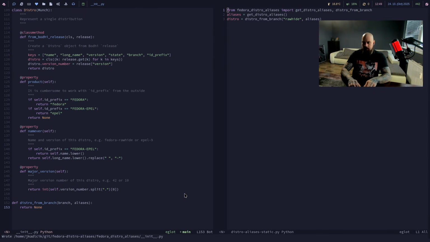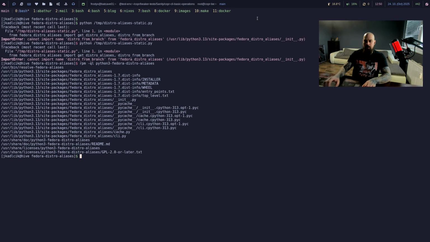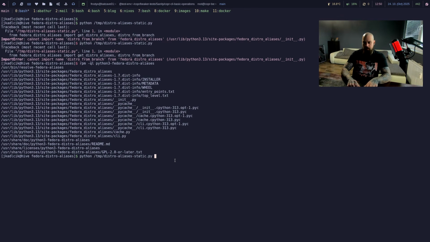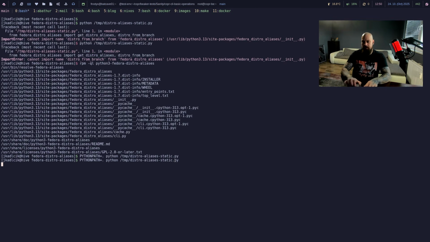Alright, that's simple. That's because it tries to import from my installed fedora-distro-aliases package, which is python3-fedora-distro-aliases, installed here. It's trying to import from here, not from the Git repository we are at the very moment. So we need to do something like PYTHONPATH equals here. Fine. We can print the distro for easier debugging, which prints none now. Perfect.